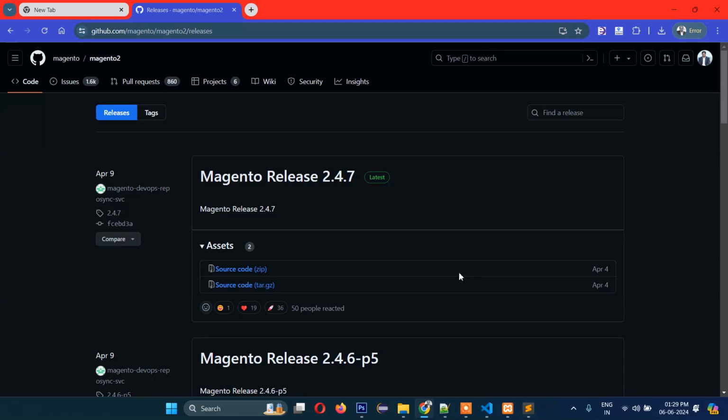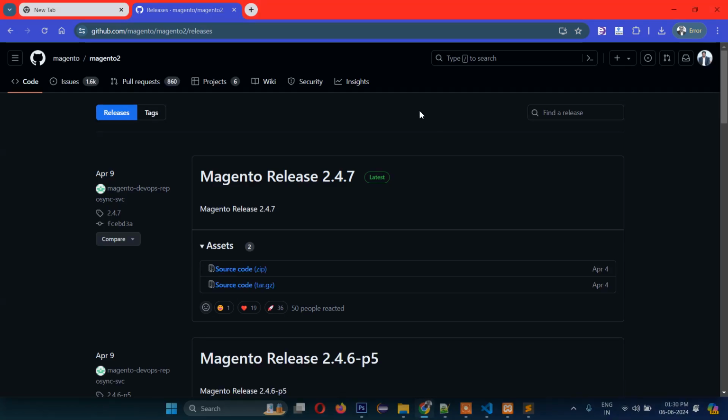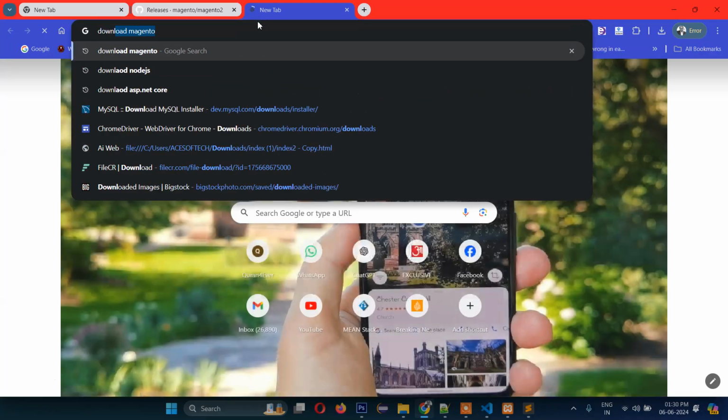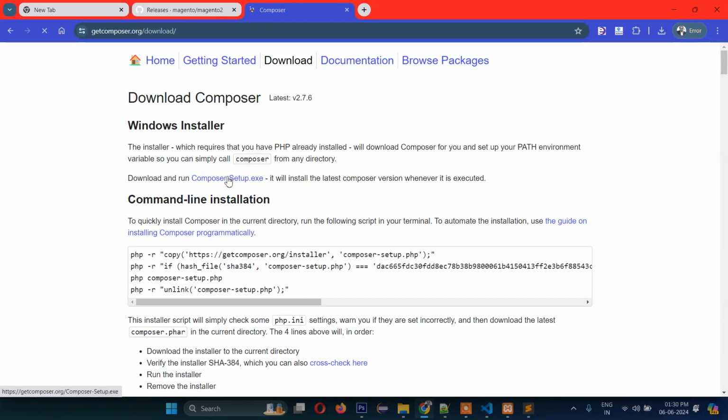Rather, I will prefer to install using the command line, that means using Composer. So the next step will be to download and install Composer. Go to the official website, download Composer, and then if your machine is definitely a Windows one, you can directly install Composer-Setup.exe, this one. So just download this.